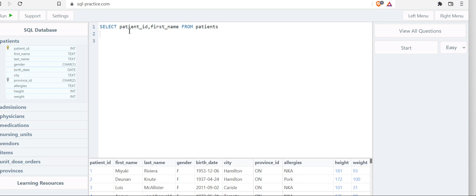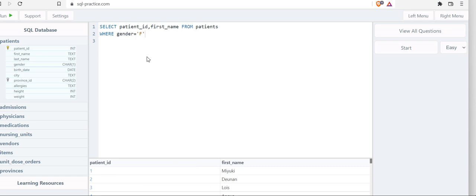Now see, we need to apply a condition here. So which clause will we use? First we will use the where clause, because that's the sequence of execution of a query, right? So where gender is equal to, in single quotes, we will give 'f', because f and m are present in the gender column, right? So now we will run this query. See, you got this data, right? Patient ID and first name, this is what you have selected.